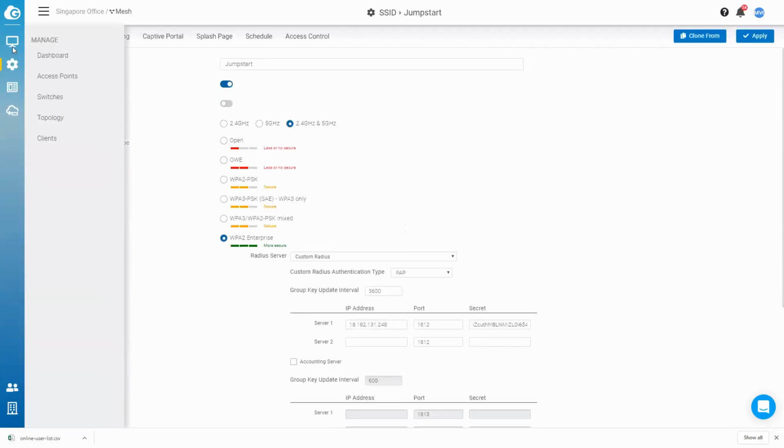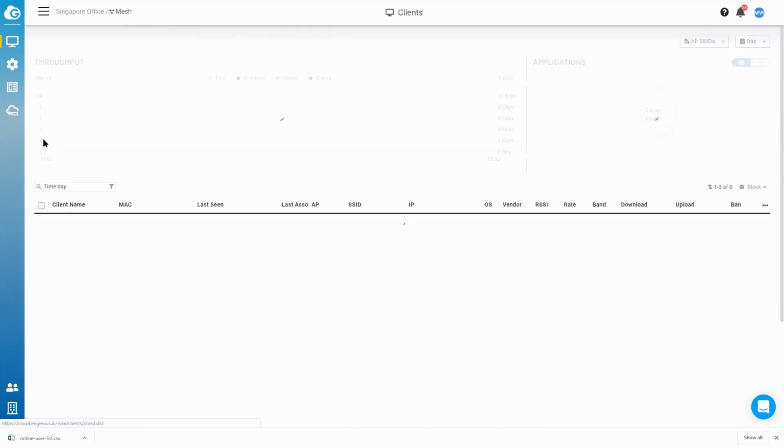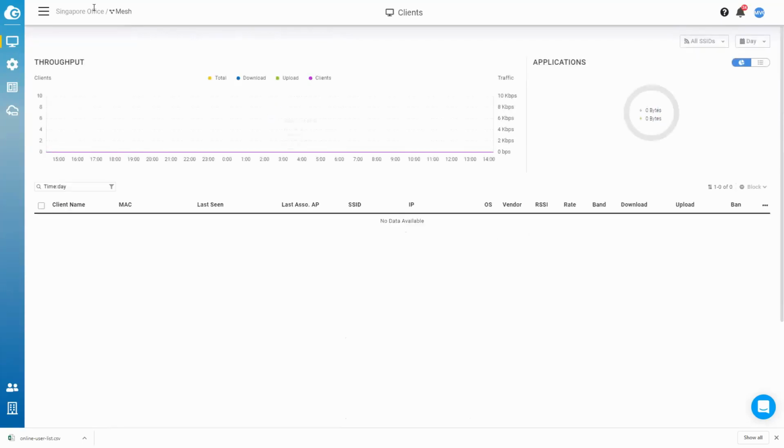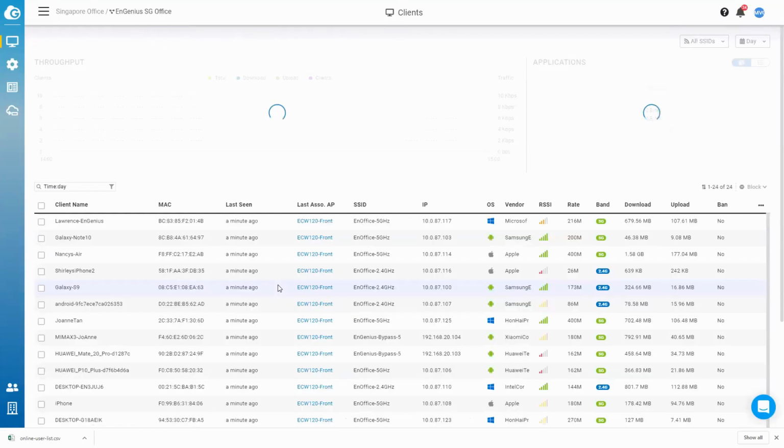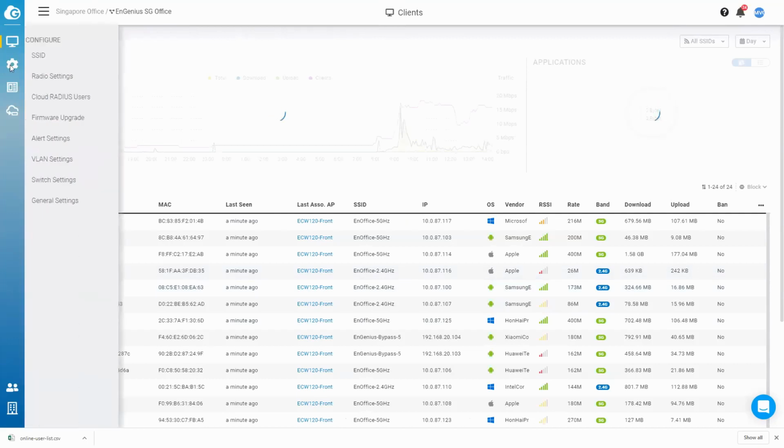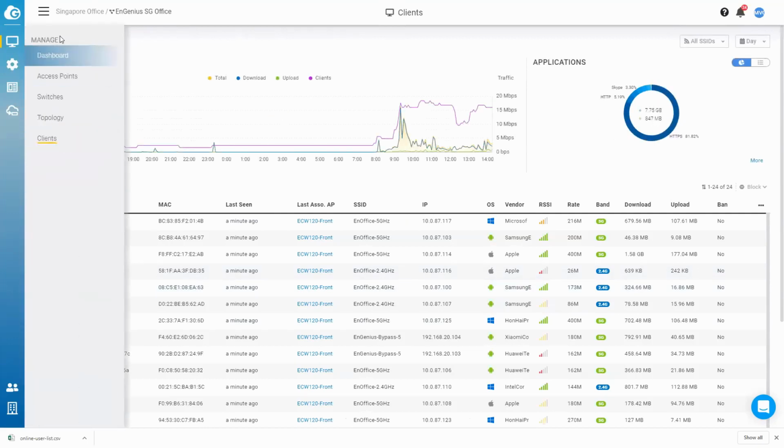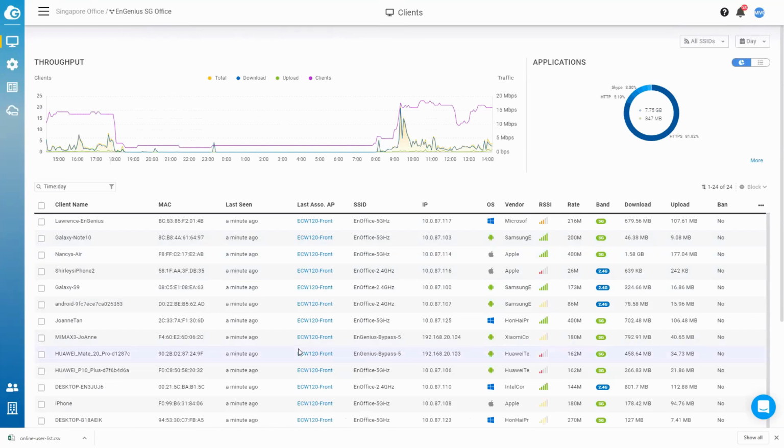Okay, another thing that has been added in this new version on the cloud is the ability to block clients. Let me go to a live network. Okay, so here I'm under my client list, which you can find under manage. So you can see a list of clients that are on right now, that are active. So for example, I want to block somebody's Galaxy Note 10. So I just click on this client, or I can select multiple actually. And then I click on block on the right hand side.